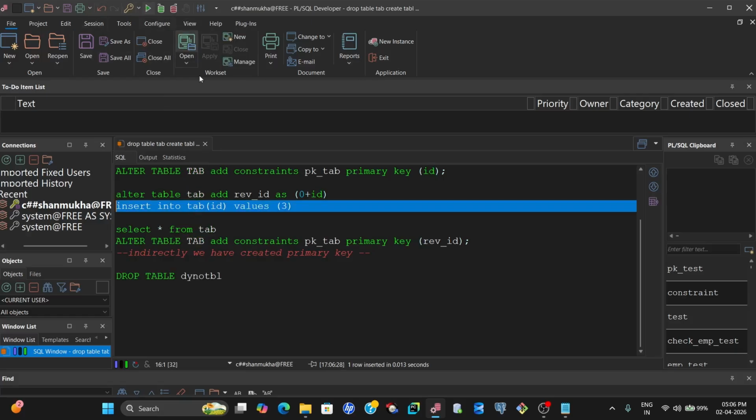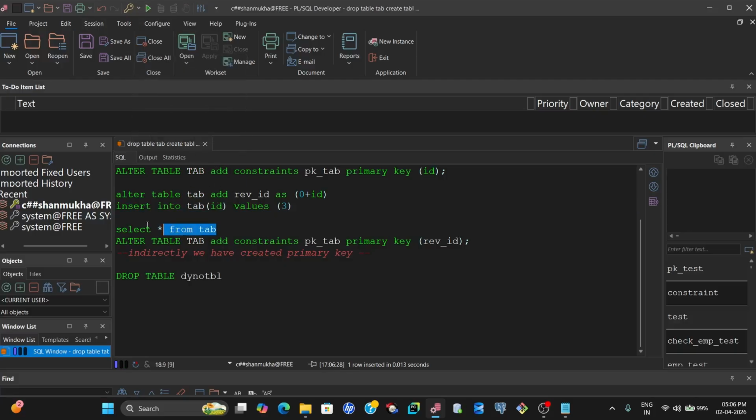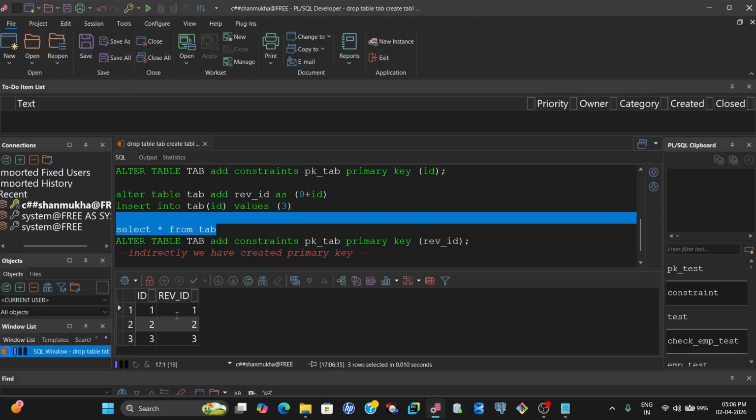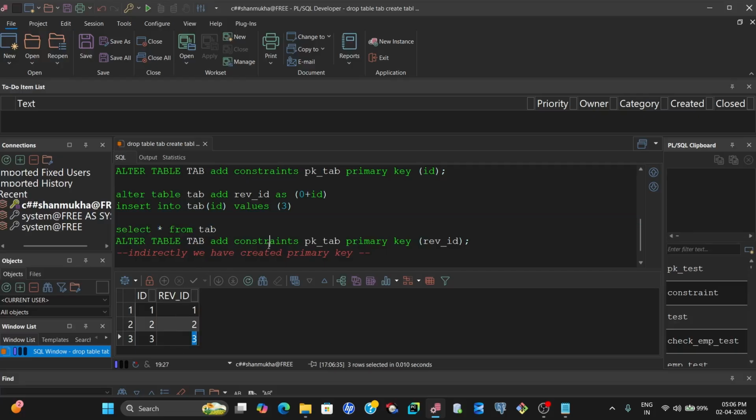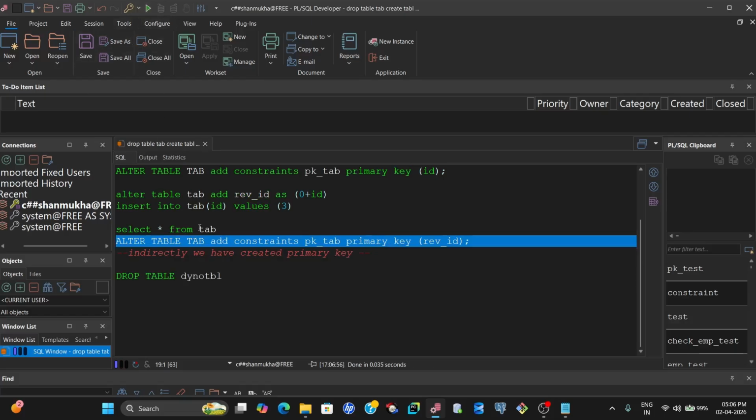Now I'm inserting, and committing also. Have you seen? Three is automatically coming, so I have created a reverse column, like an opposite, a mirror. Like that I have created the column. Now I'm trying to create a primary key. Alter table tab, but I have changed to the reverse column. Now if you create it, it will create a primary key on reverse ID.